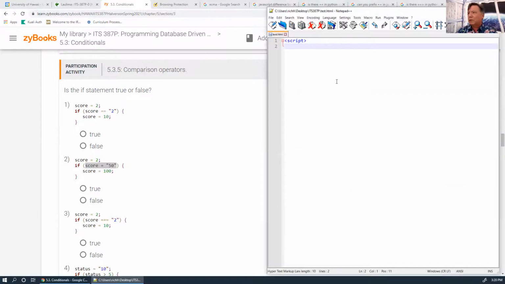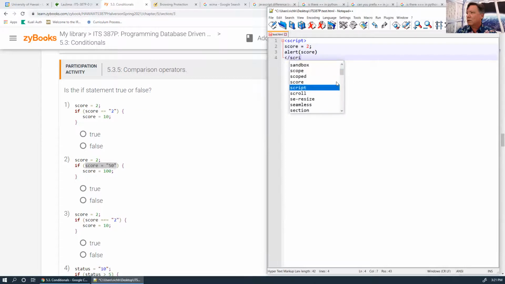And in the script, I'm going to say score equals 2, and I'm going to say alert score. That's just going to, and then I'm going to say end script. Does this work? What happens now? I'm going to save this.